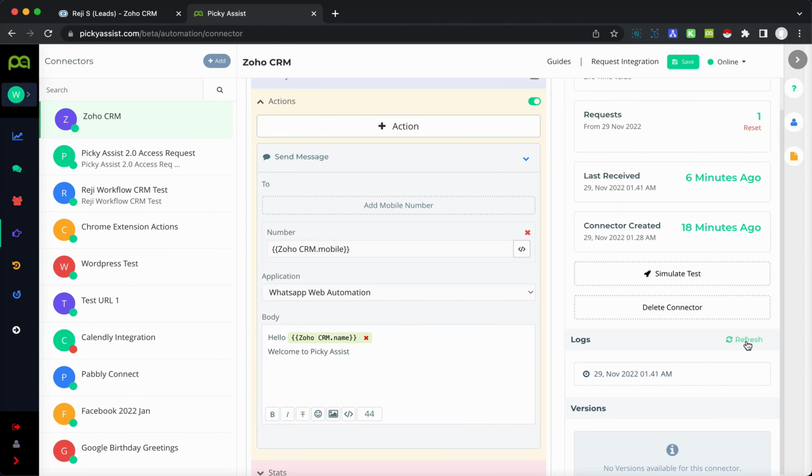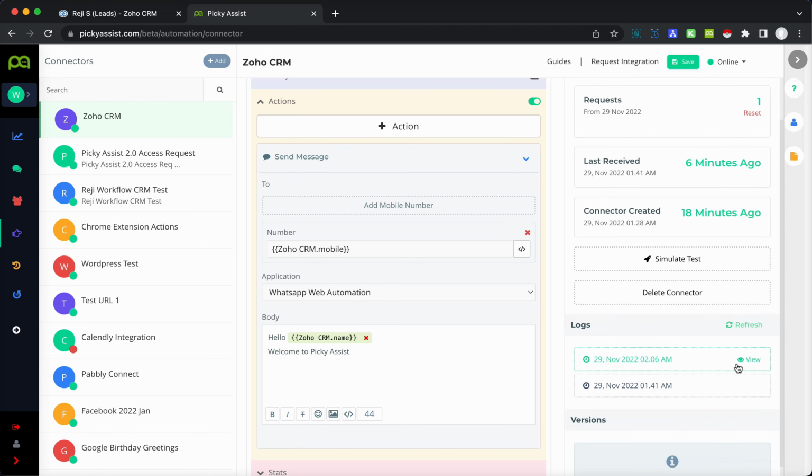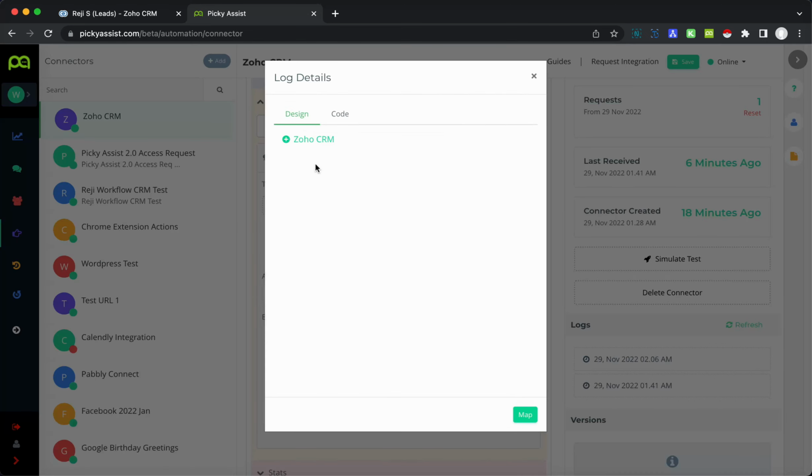Now you can see in the connector, you can also check the log here. You can go to the logs and refresh here, and you will be able to see this option. All the information you will be able to see from here as well. This helps you to troubleshoot in case you are finding any issues.